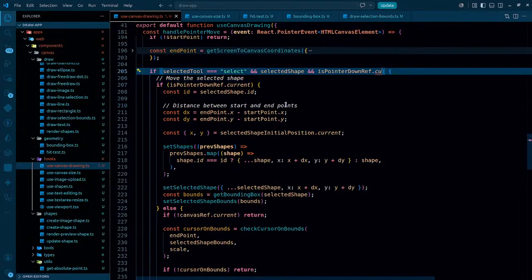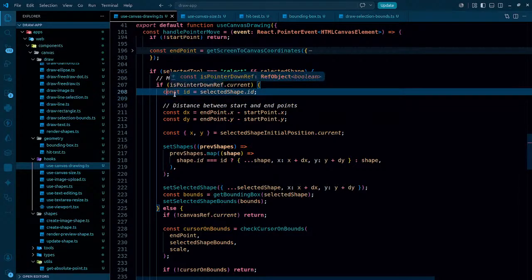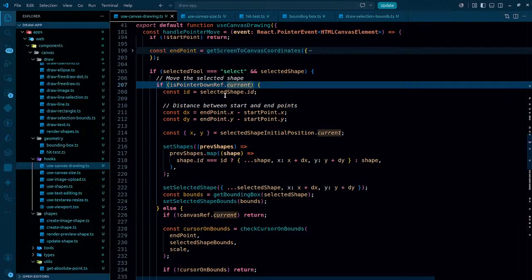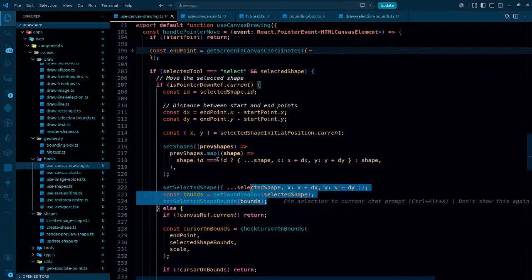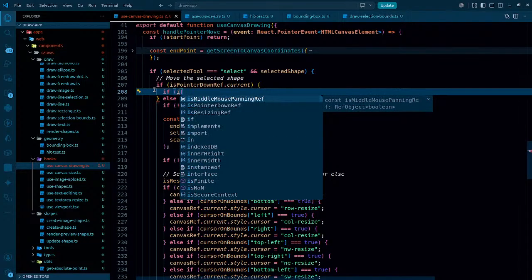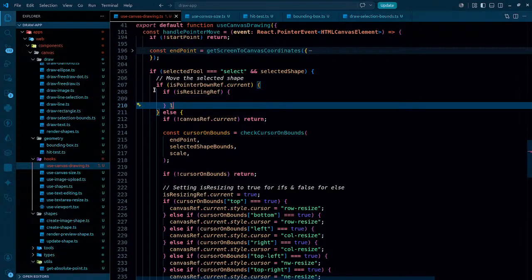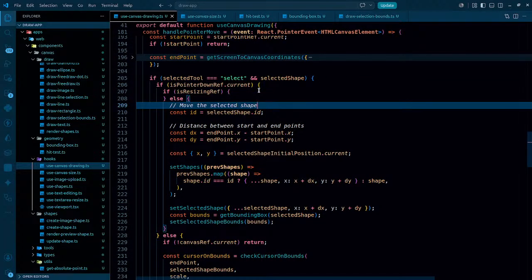Or let's go with this. Probably later I'm gonna be making it even better. For now I'm gonna say one thing, that is when pointer is down dot current, I have two situations here. Again many if else statements, but okay, later I will make it simpler. Is the pointer isResizingRef, if is resizing, that simply means I'm gonna be resizing it, otherwise I'm gonna be moving it just like this. So at the end of the day, this is where we are moving the shape.